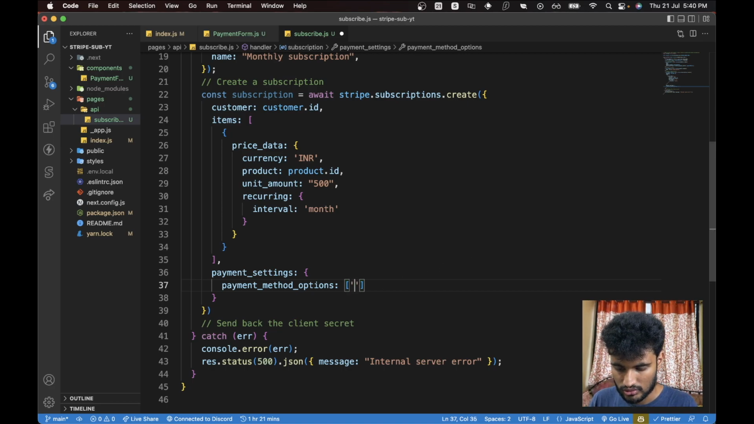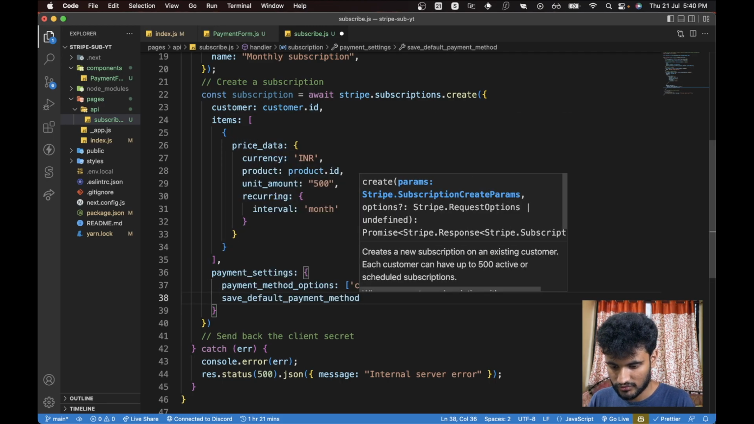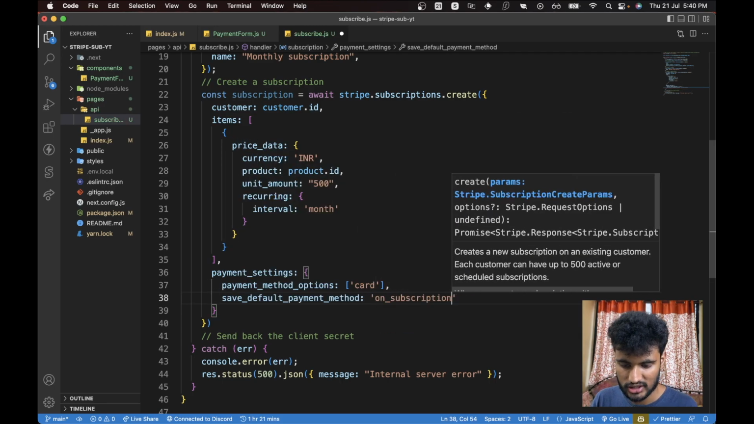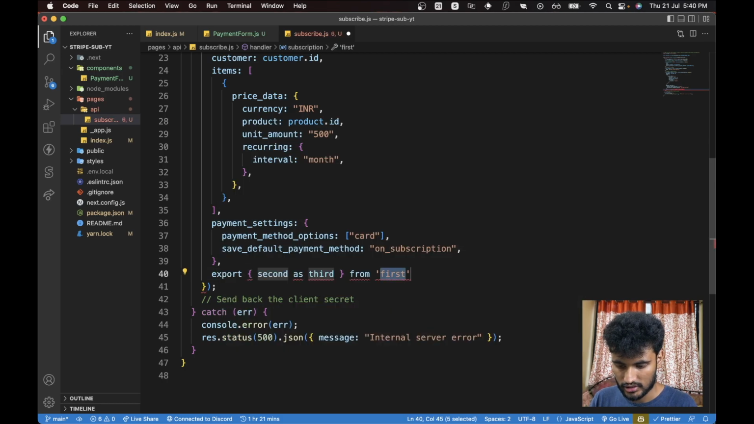So for payment method options, we just need card. We are not using any other method. And then we are going to use an option save default payment method, and this should be on subscription so that the payment method gets saved if it's not already. Perfect. And then we also need a property called expand so that we get the client secret. By default it doesn't send us the client secret, but if we expand it will. So we will say latest invoice.payment intent. This has the client secret.